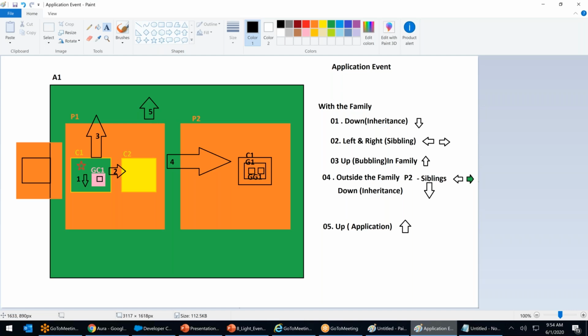Irrespective of the hierarchy, not up, not down, not inheritance, not sibling, not left, not right, not top, not down. I want all the directions my event should travel. We use application event, right? What is the real-time example, right?